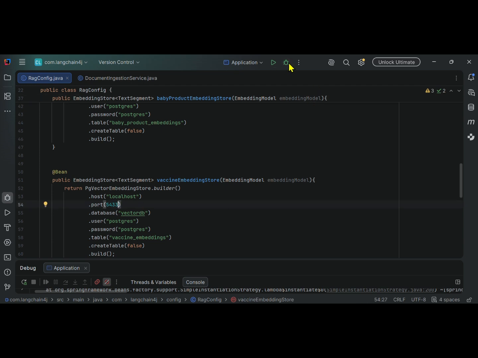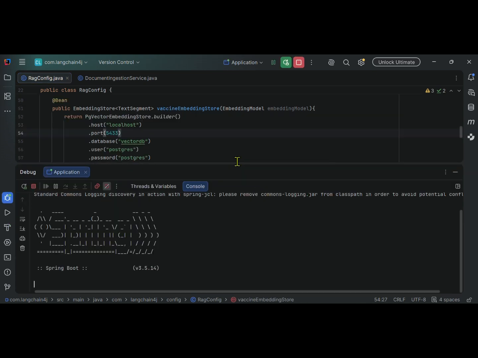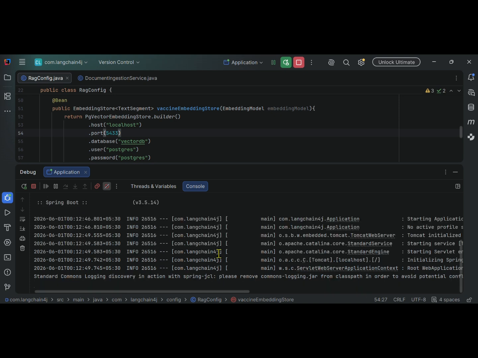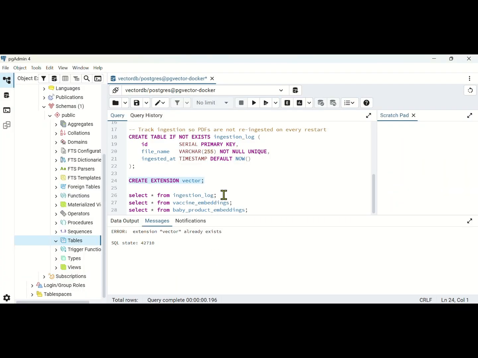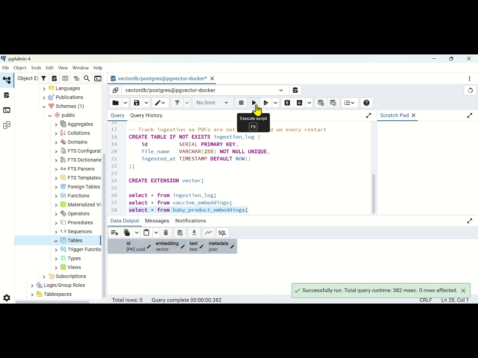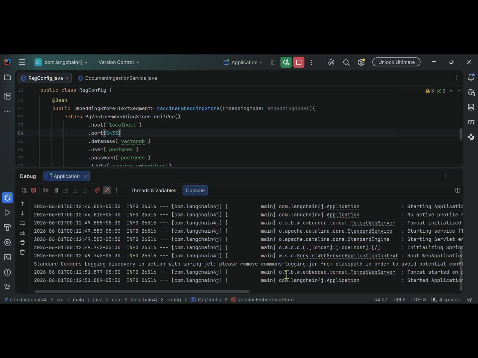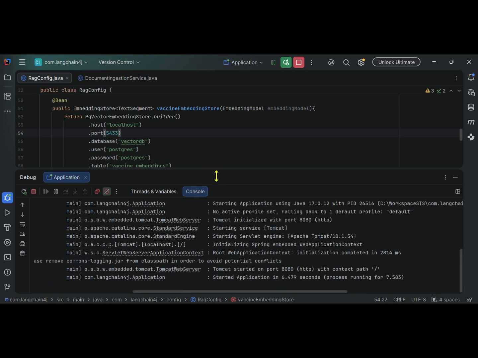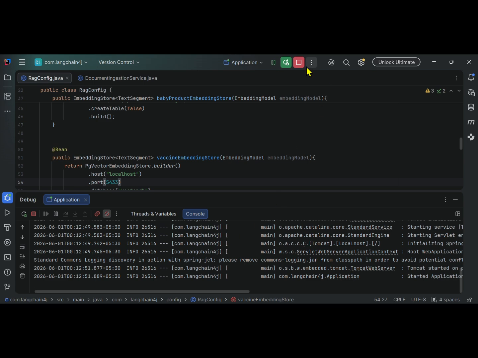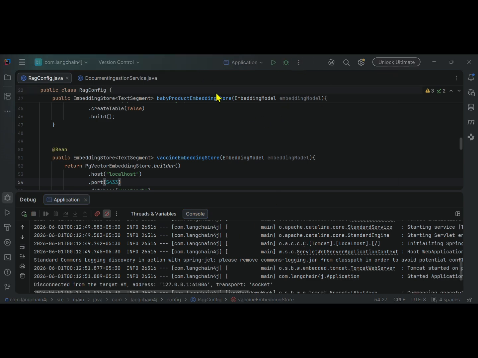Let's try again. So let's see whether we have records present. Nothing here. Oh, nothing here. Okay, so what is going wrong?